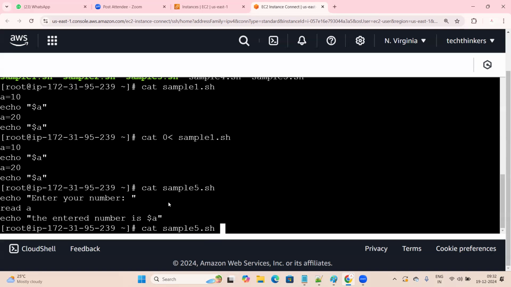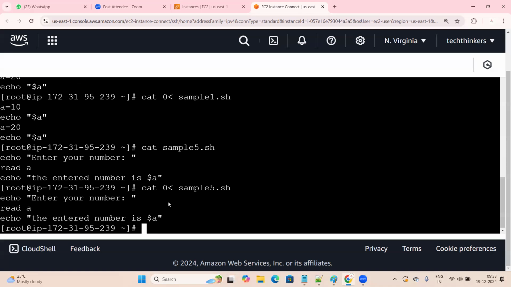But the general convention is that we use cat space 0 less than. This is the input redirection operator. The 0 less than symbol is the input redirection operator. To display the content present in the file, we should use 0 less than like this. But instead, we are simply using cat space file name. Hope you understood why we are not using 0 less than. Both are optional. Whether you use them or not, it will print. You don't need to specifically use 0 less than.